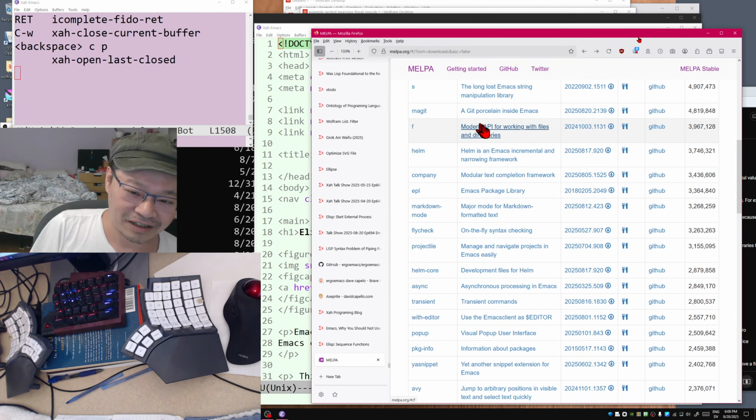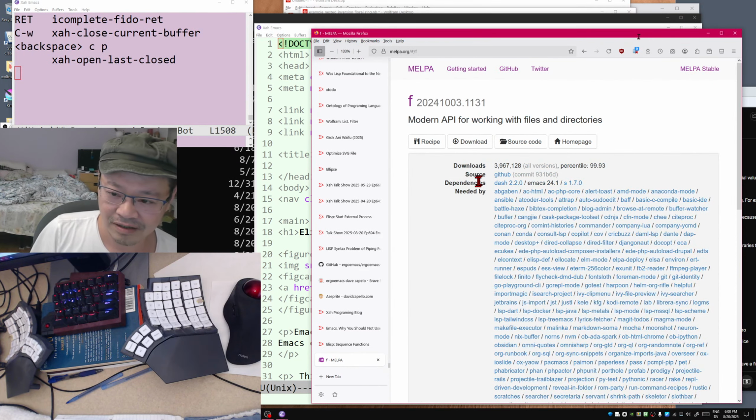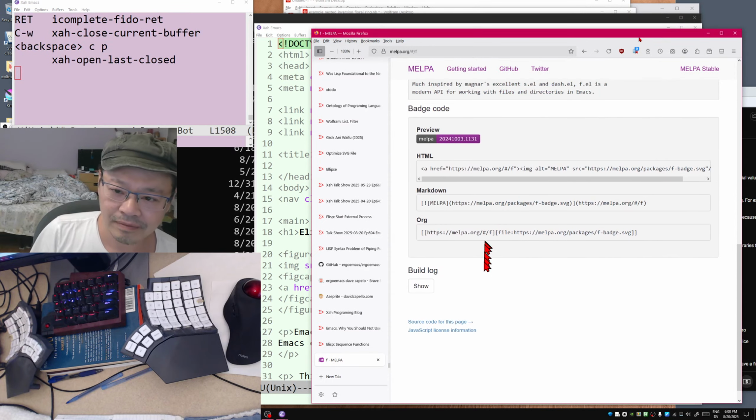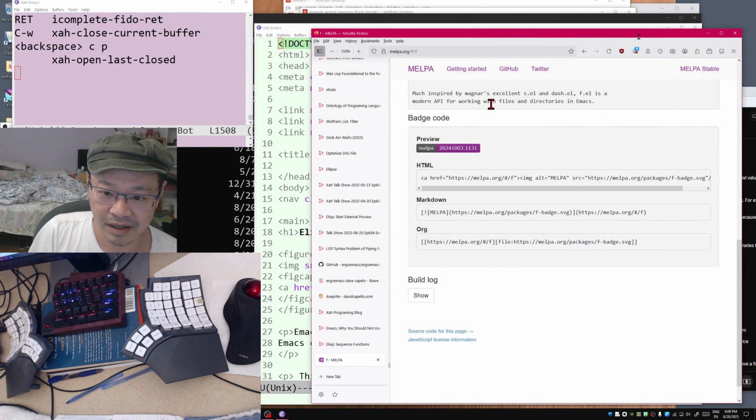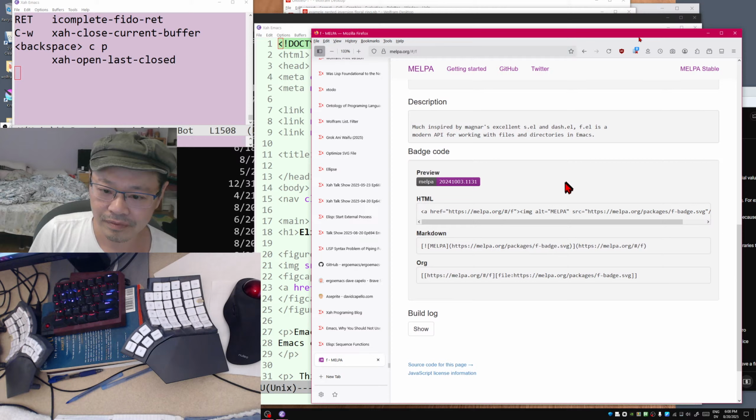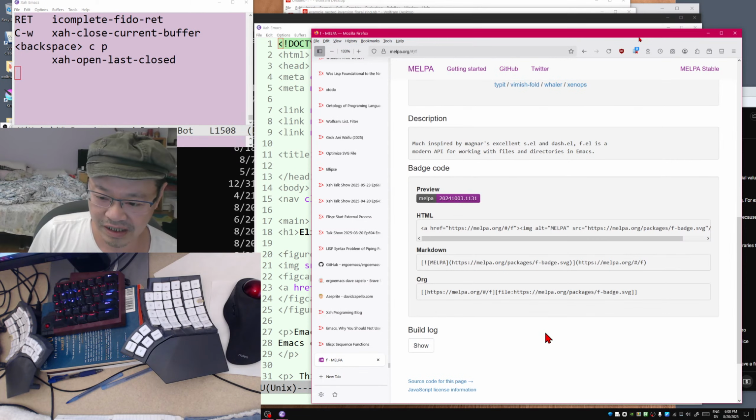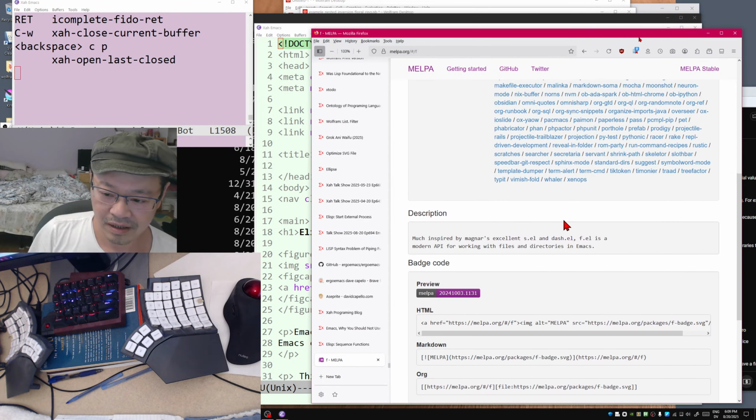Look at the description: modern API for working with files and directories. Now, this is another guy. You see, it's inspired by Magnar. But who is this? Description, badge, code, no names.